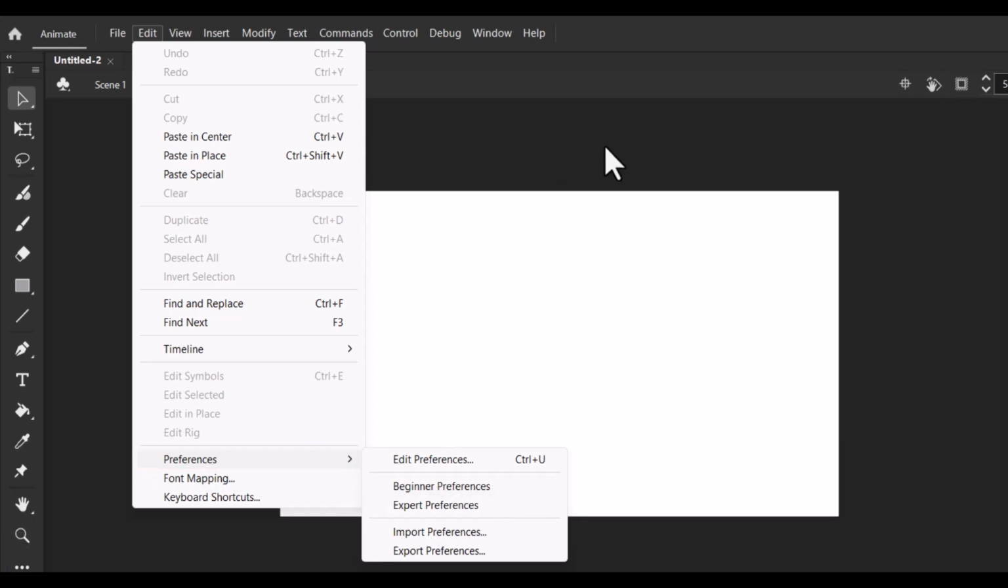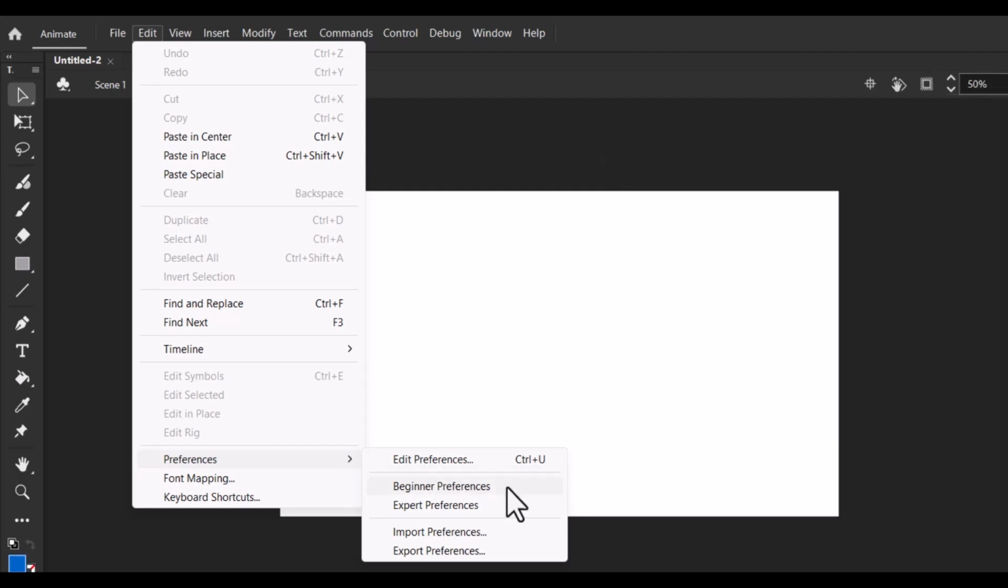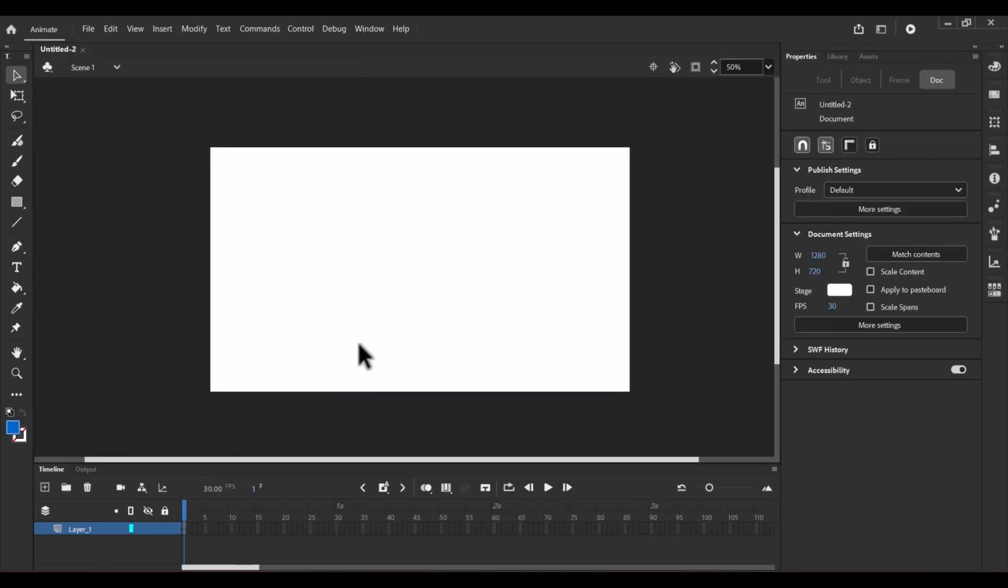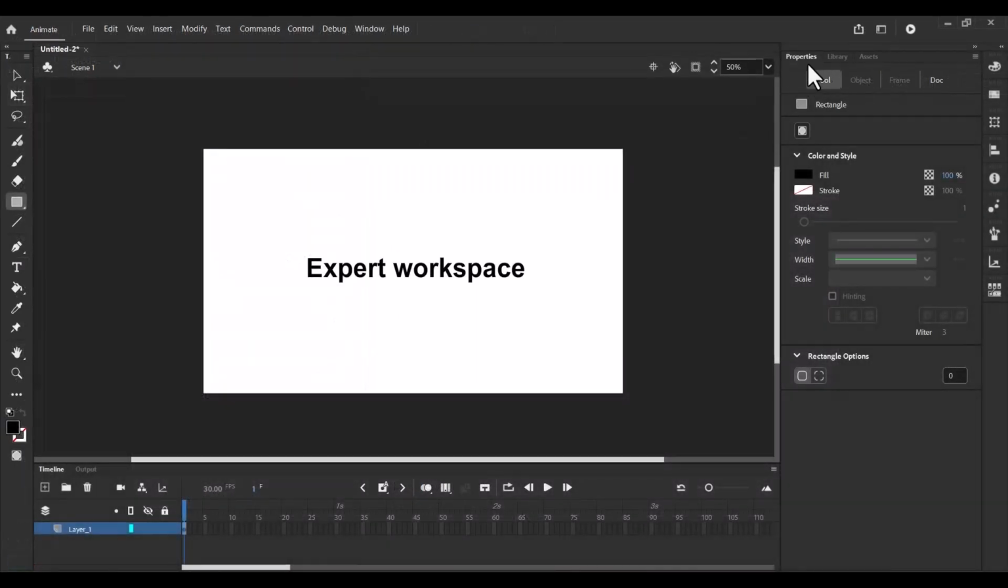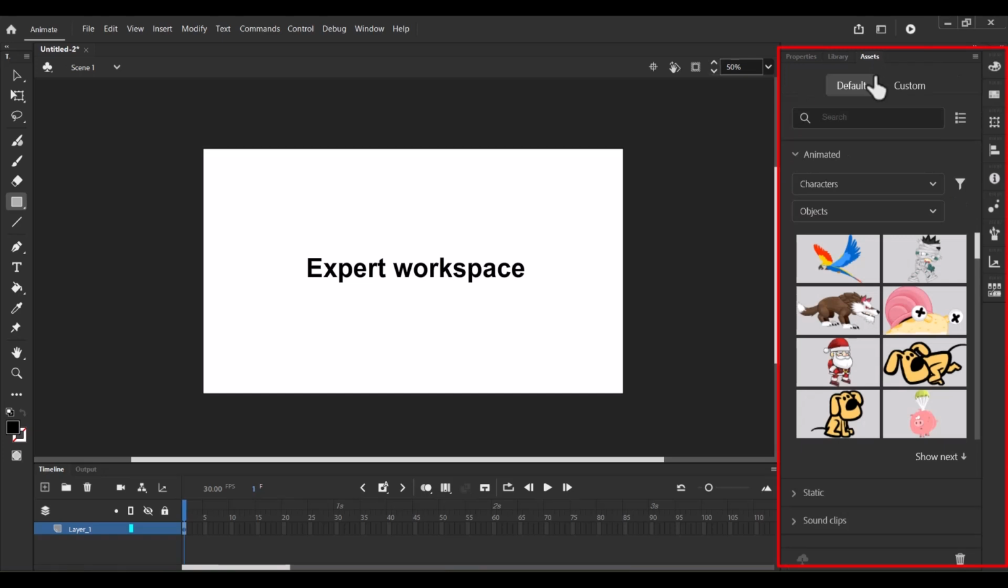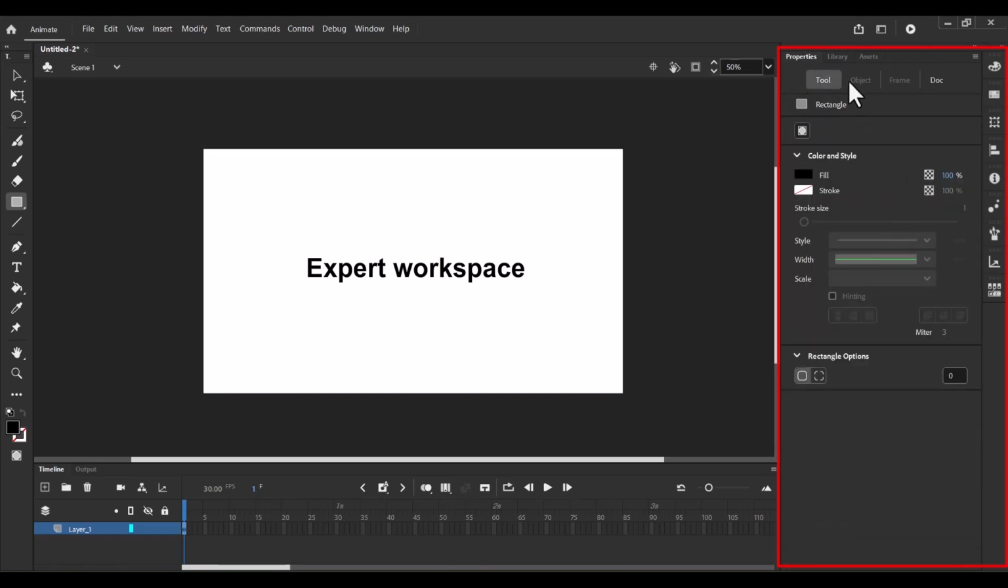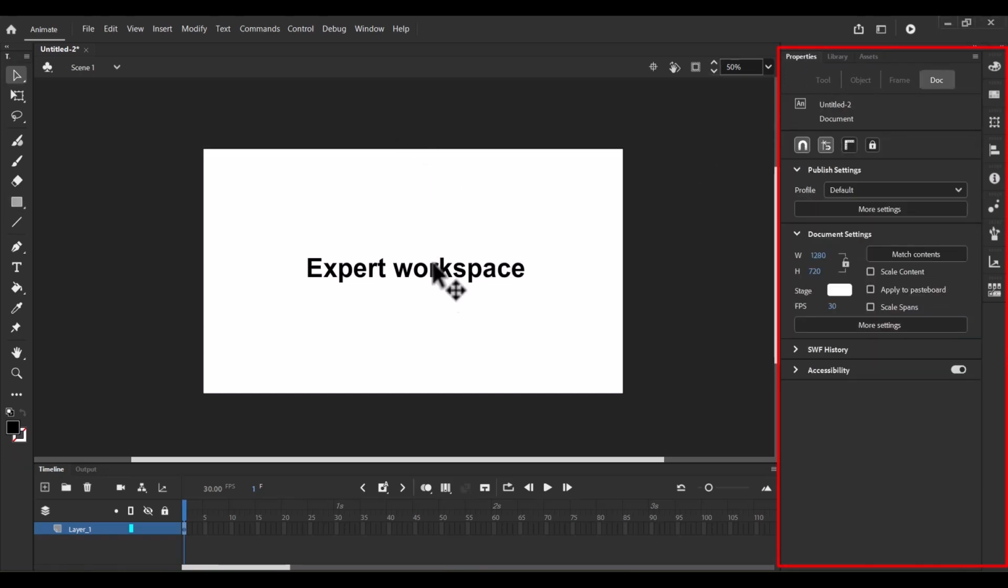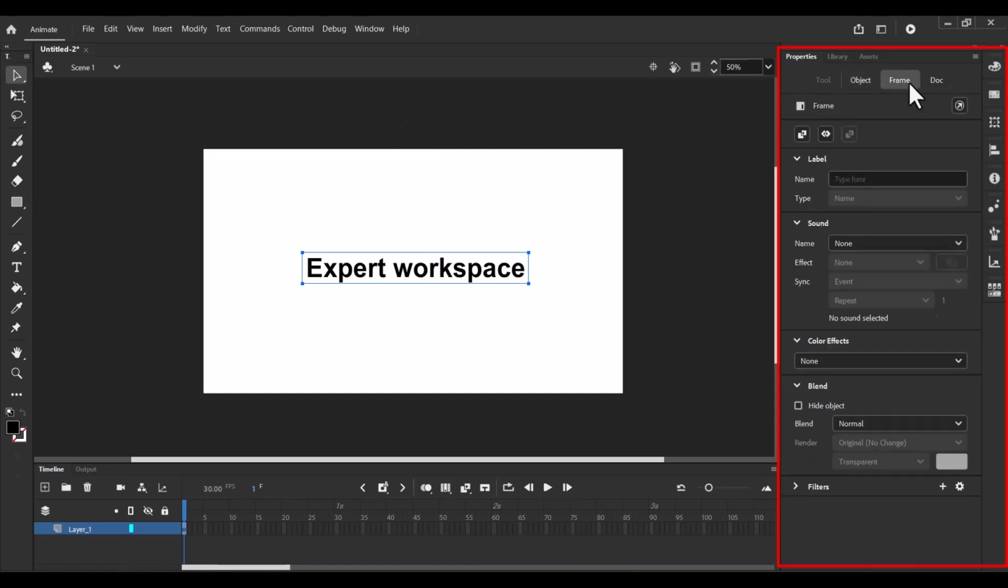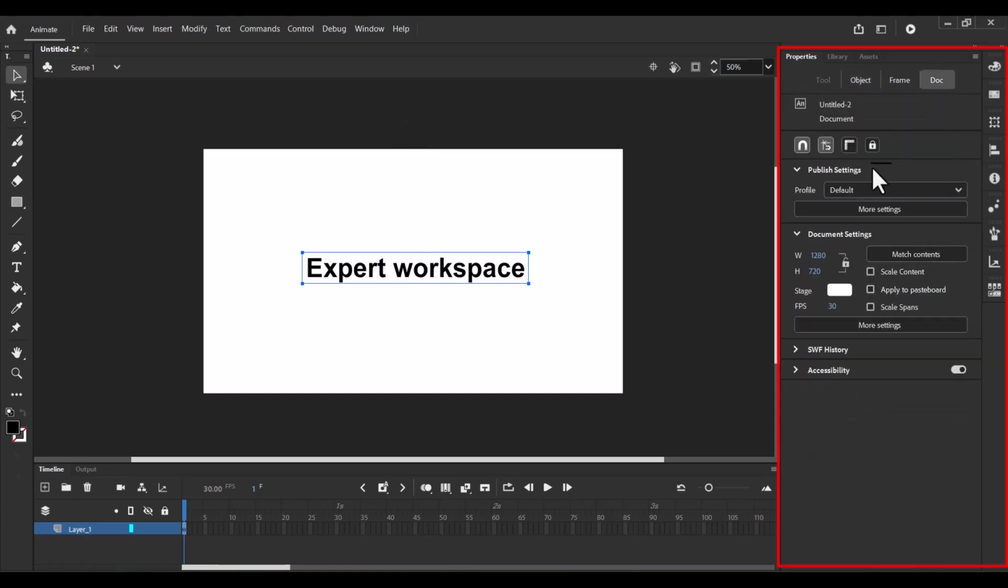While we personally recommend the expert workspace for its efficiency, feel free to switch between the beginner and expert mode to find what works best for you. In this video series, we will be using the expert workspace. With the expert workspace, you will have access to more panels and tools, which can greatly enhance your workflow once you are familiar with them.